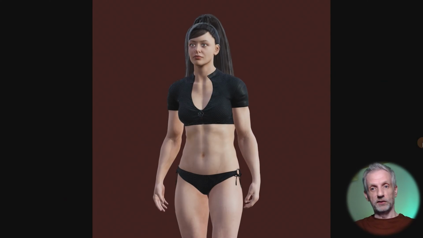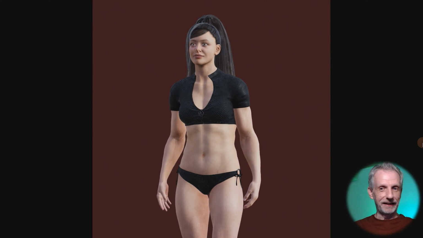On today's episode I'm going to show you how to make a breathing animation with a Genesis 9 character. This is what it looks like. This is Freya and she appears to be more or less alive, which is kind of nice.